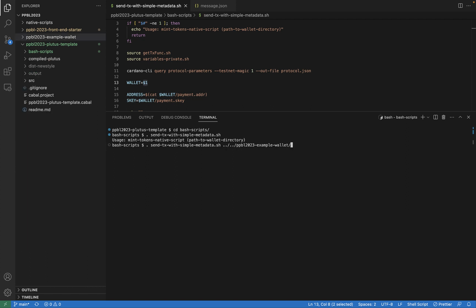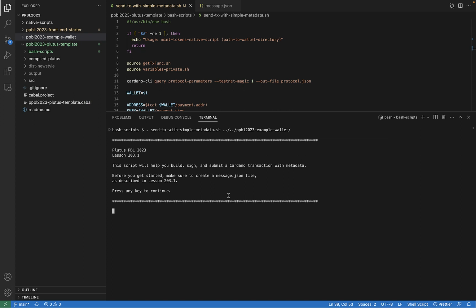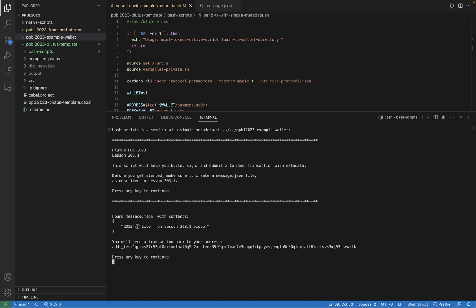This time I'll provide the path to my PPBL 2023 example wallet, the one I can see right here. I've already created my message.json file as described earlier in this video, so I should be good to go. And here you can see the script found my message.json file with these contents. And you can also see that my wallet is successfully loaded. We will send a transaction back to my address. Great.